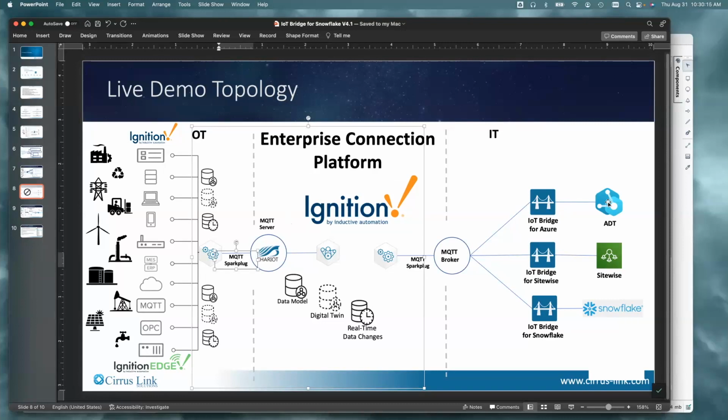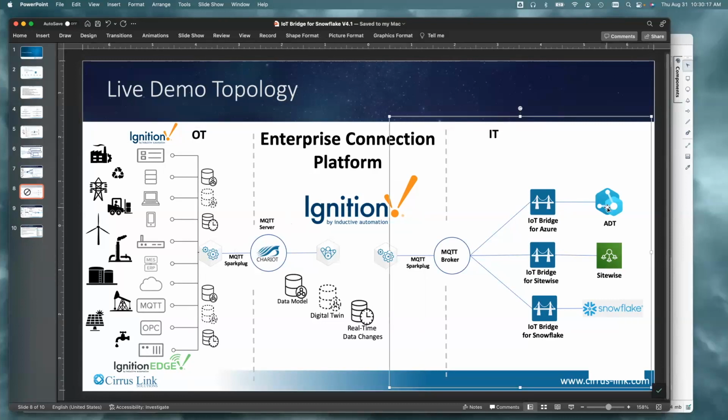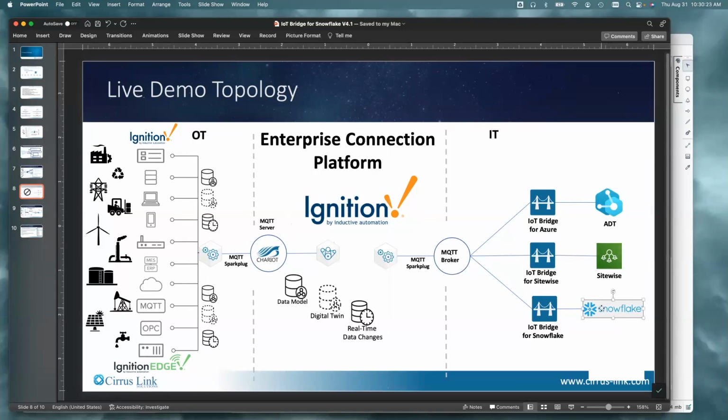Now, over here, we could look at that the same way, in that we also have digital twin capabilities with Azure Digital Twin, SiteWise, and Snowflake. So we could have another agent that is Sparkplug aware that could be listening for those models as well. So we are in the process of putting this together.